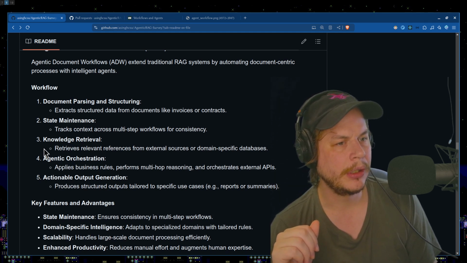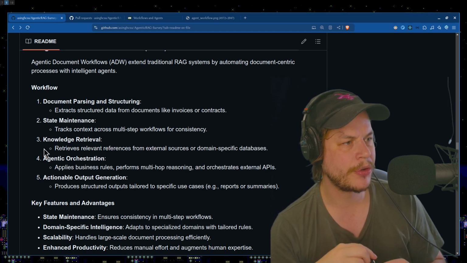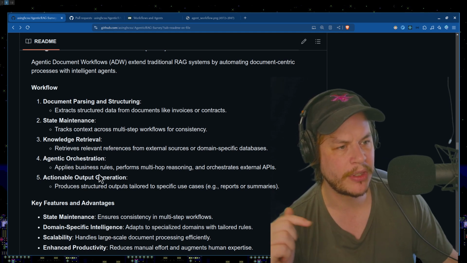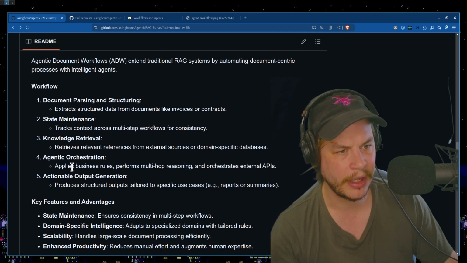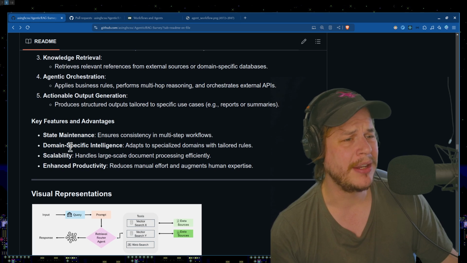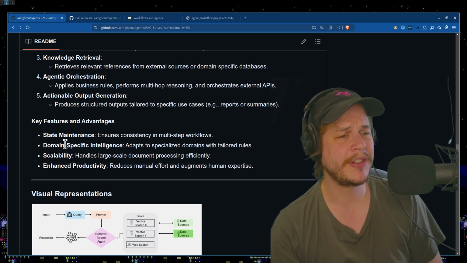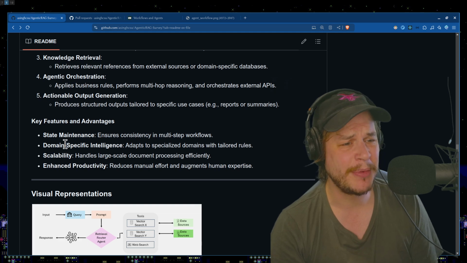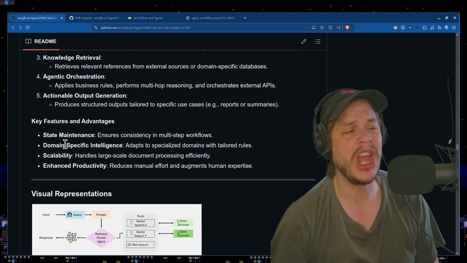Okay, so let's see. Retrieve relevant information from external sources or domain-specific databases. Applies business rules, performs multi-op reasoning, orchestrates external APIs. Produces structured, tailored outputs. Key advantages: state maintenance, ensures consistency in multi-step workflows. It's got domain-specific intelligence. It's got scalability. It's got enhanced productivity. No disadvantages.